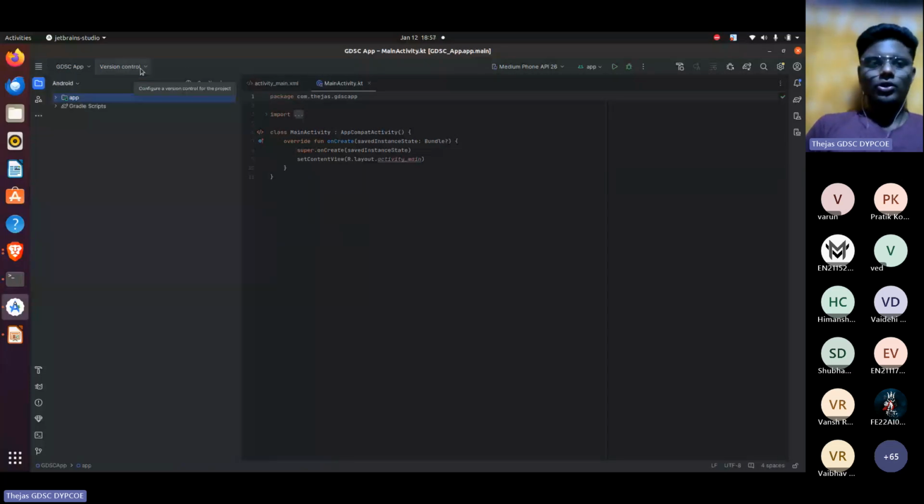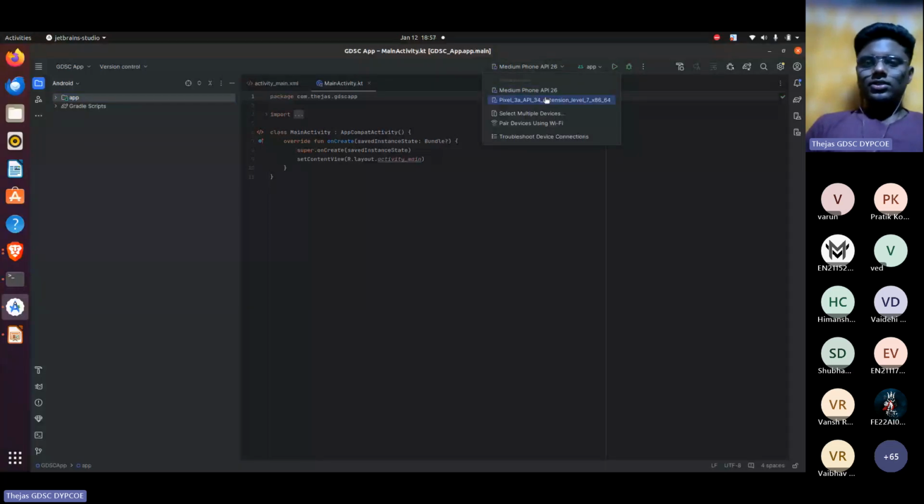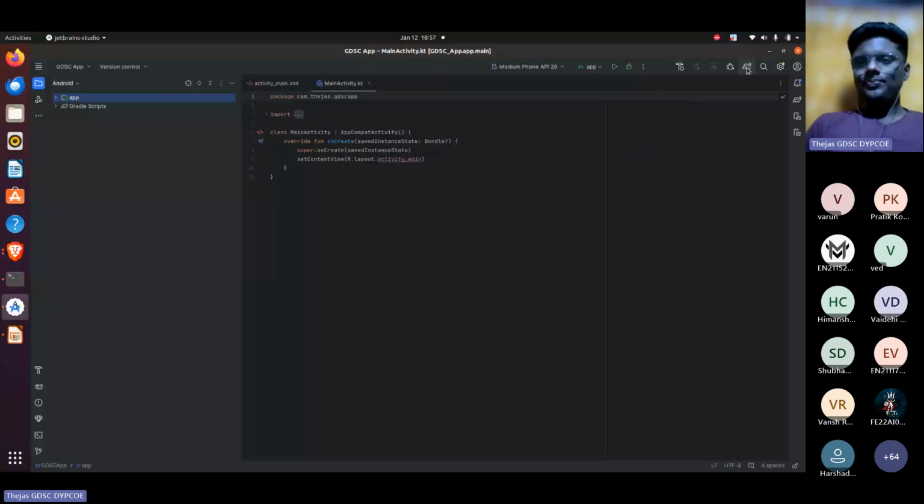Then we have version control for uploading to GitHub and all. Then this is the main structure where we will have all our files. Then here we have the device manager. Here we can choose any Android emulator you want to run, or you can connect your phone via Wi-Fi or wired as well. Then we have a run button. Everybody knows what a run button does, right? It will just run the app on the emulator. Then we have the Gradle button. Then we have some more buttons right here, which are devices, sync, Gradle, and everything. Okay, that's all with the overview.